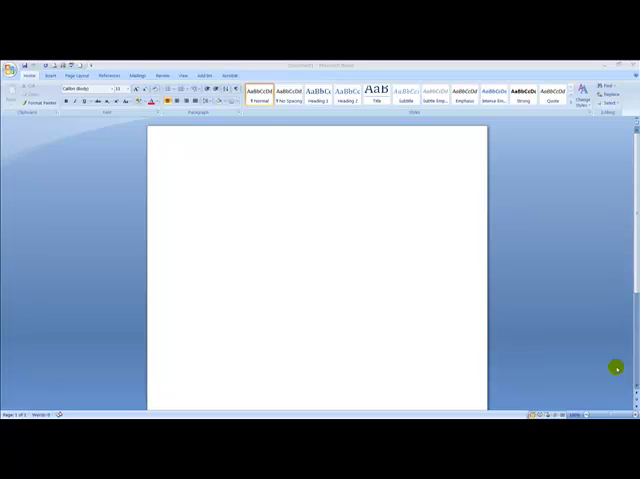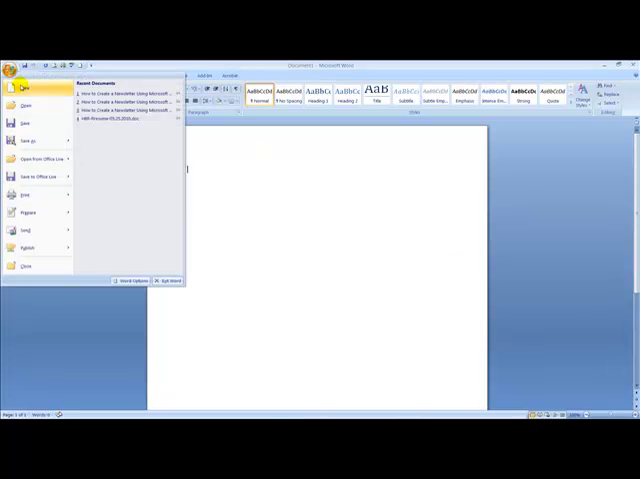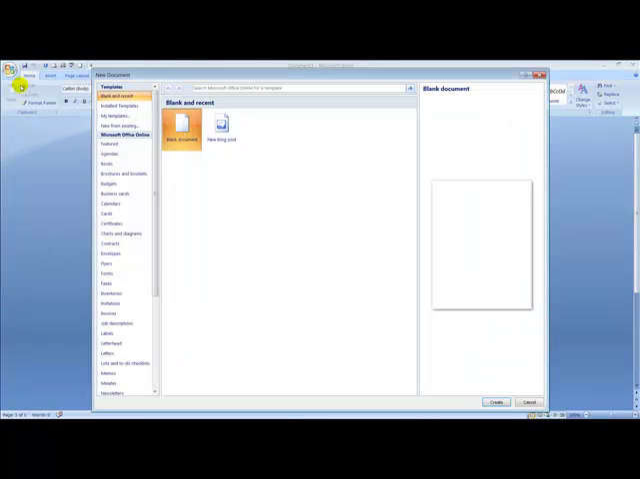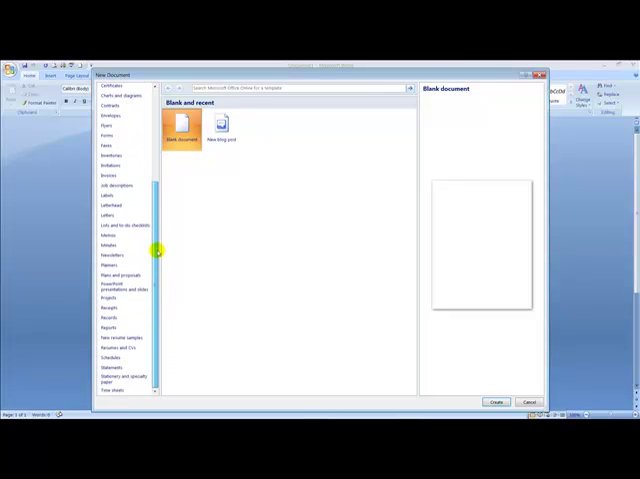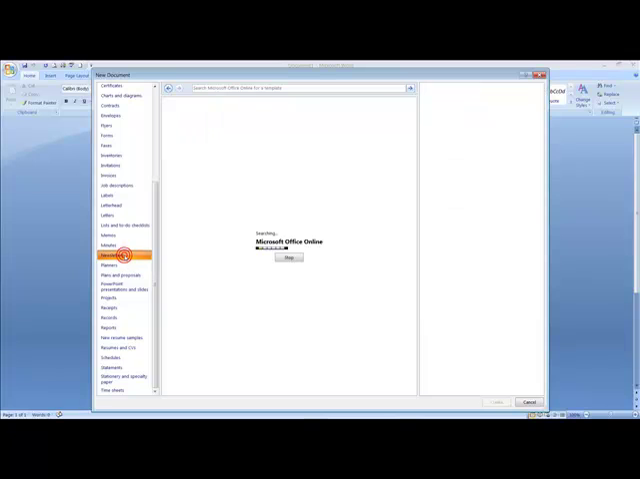Creating a newsletter in Word is just like creating any other Word document. You start by clicking on the Office button located on the top left of the screen. You then click the New icon button, and then you will be taken to the New Document dialog box. There you scroll down and select Newsletters.